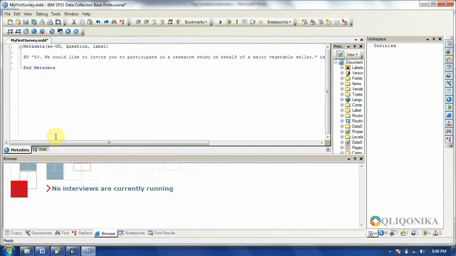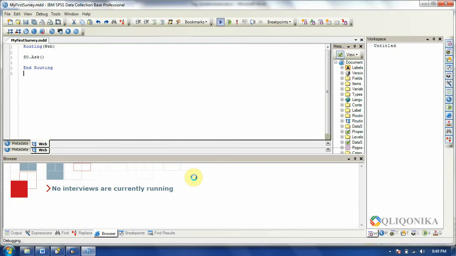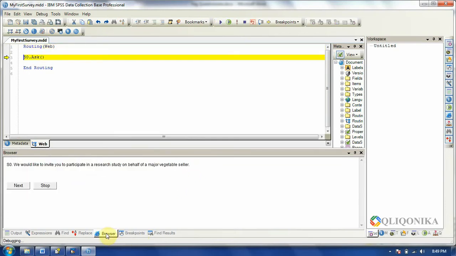I'll go into the web portion and say S0.ask, save, run. You can see your results in this browser section. This is how the question would appear in the survey for the respondent. It's giving just the information, nothing to choose.